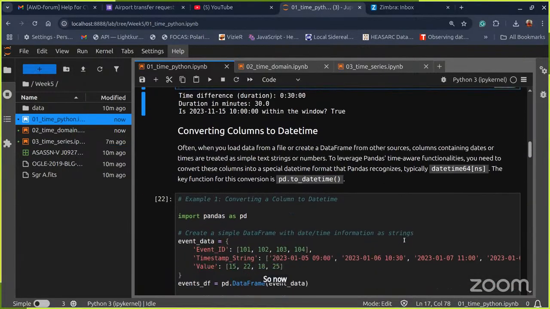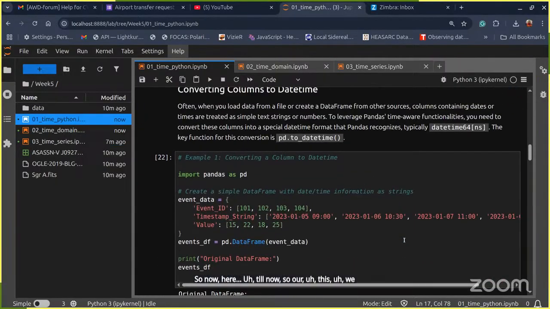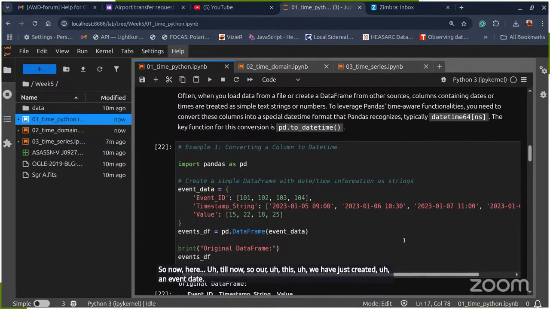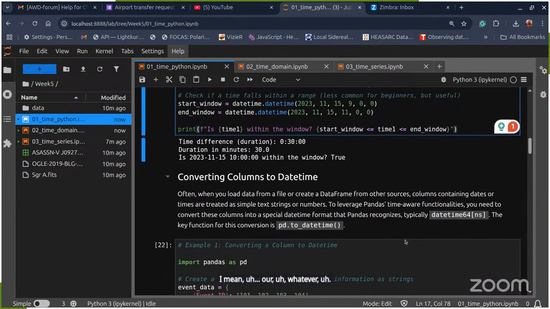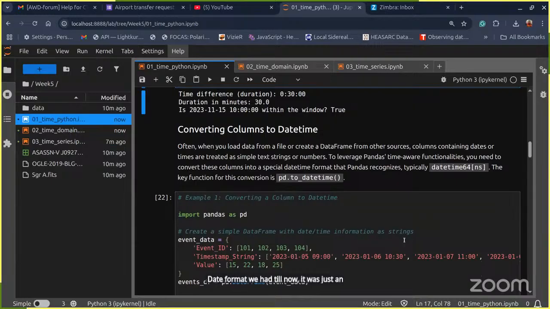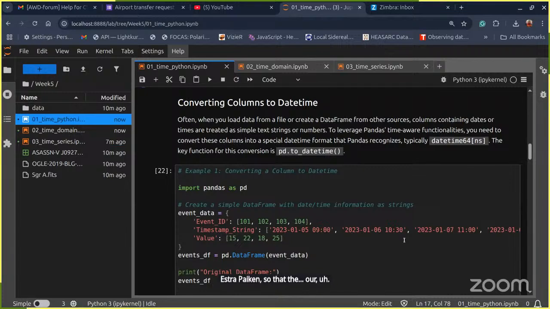So now, till now, we have just created an event date. Whatever date format we had till now, it was just an object time. But now we want to convert all these columns which have these timestamps into a datetime format, so that our pandas knows that, okay, it's already in time format.